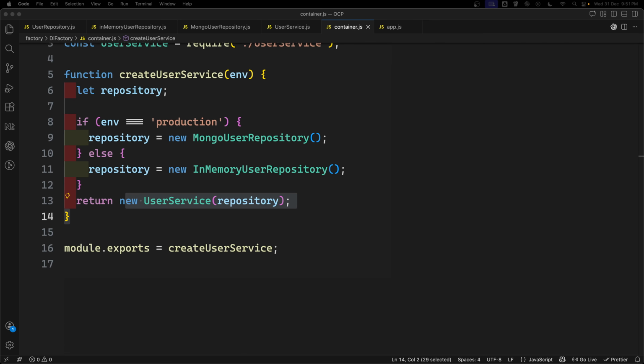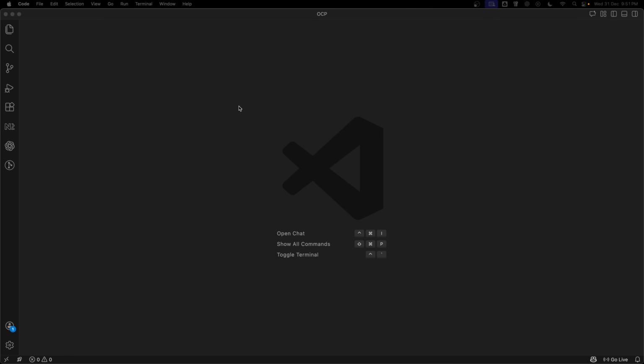In factory, it normally controls the object creation, and in the singleton pattern, the same instance will be reused every time. This is very common when you are working with database connections, configuration loaders, caches, or message brokers, or something like that.